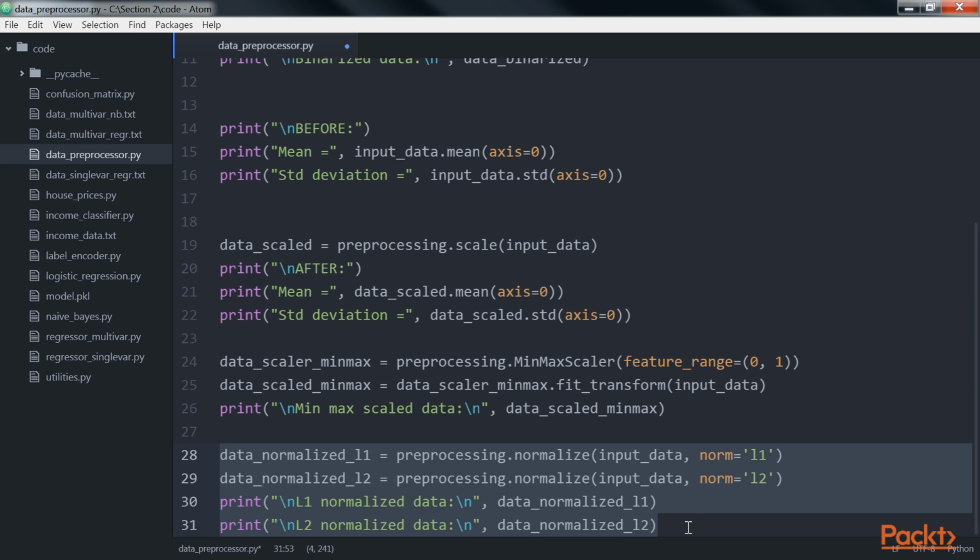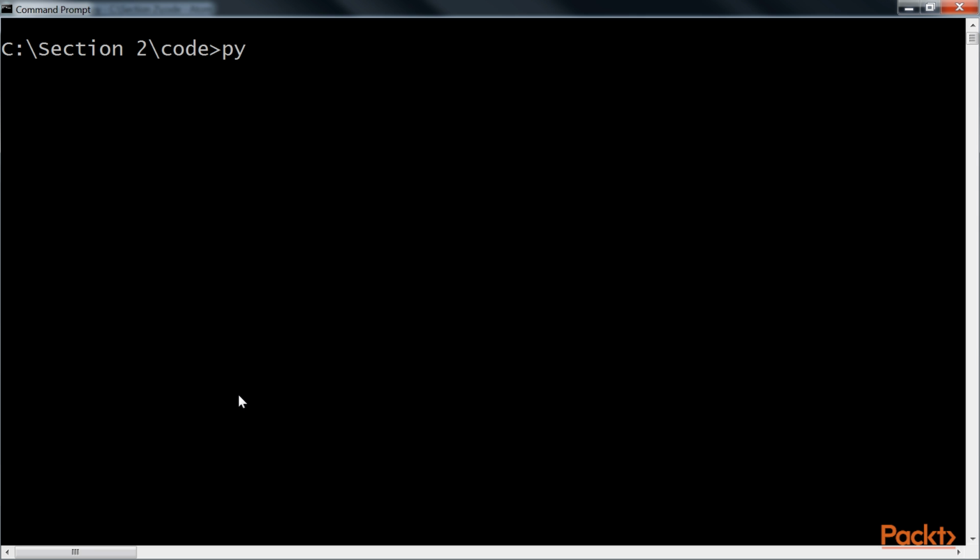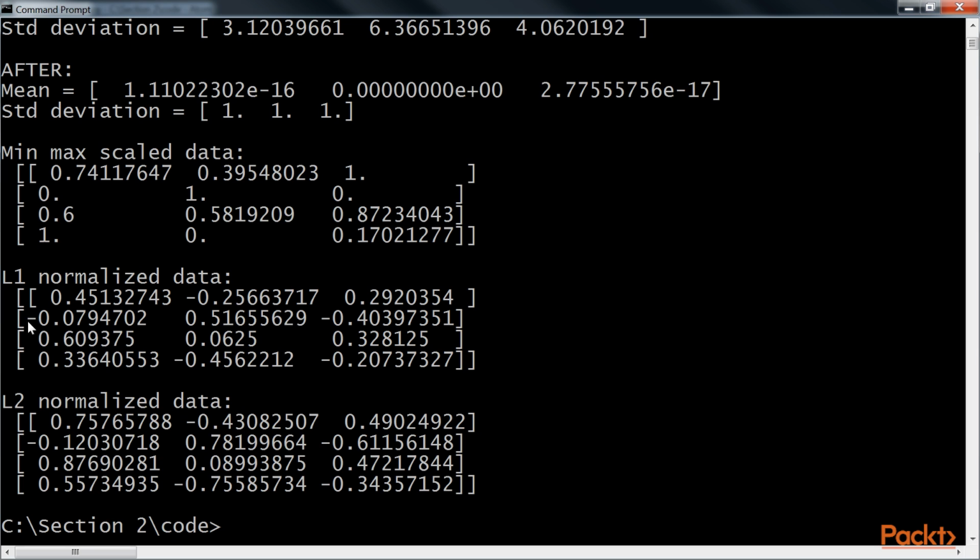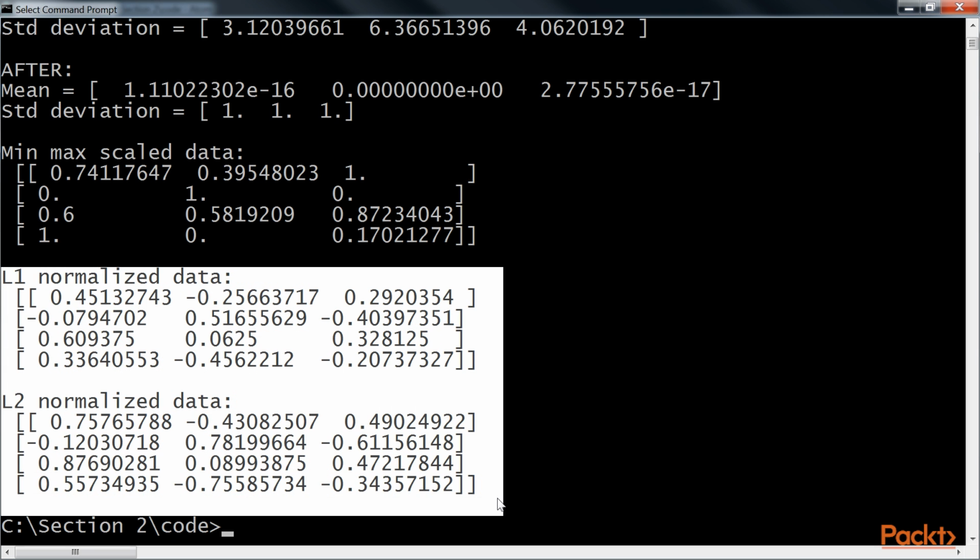Add these lines to the same Python file. If you run the code, you will see the normalized data printed here.